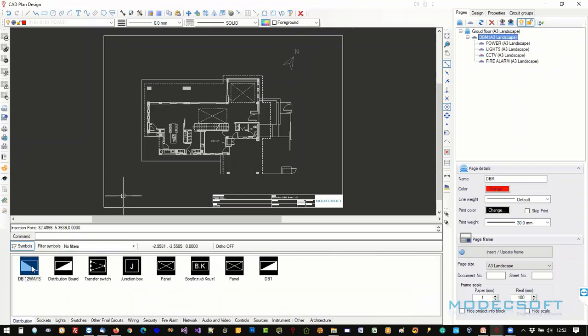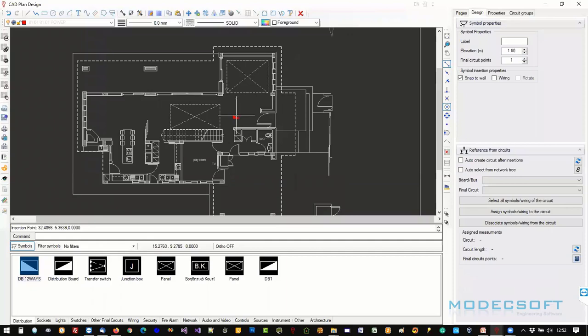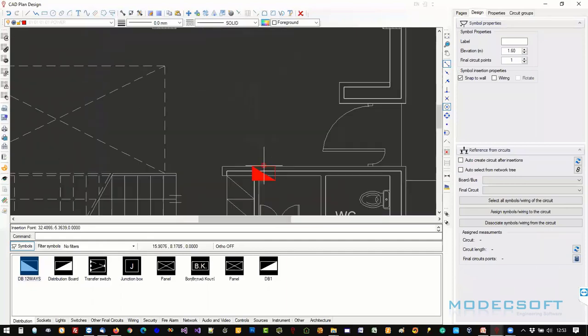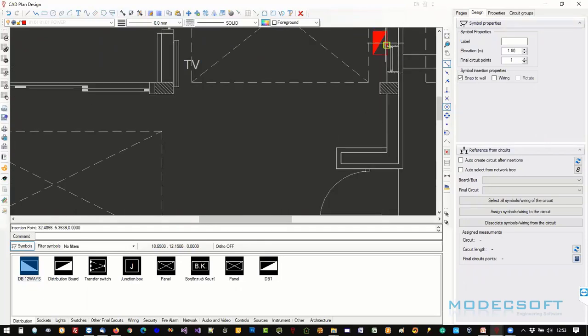Okay, so now I'm gonna get that, but before doing it, I need to make sure that I'm on the correct layer. Okay, so now I'm on the DBM layer, which is the one I want, and I will drop it there. And you will see, because I have the snap to wall function, that the symbol is automatically snapped to the wall.